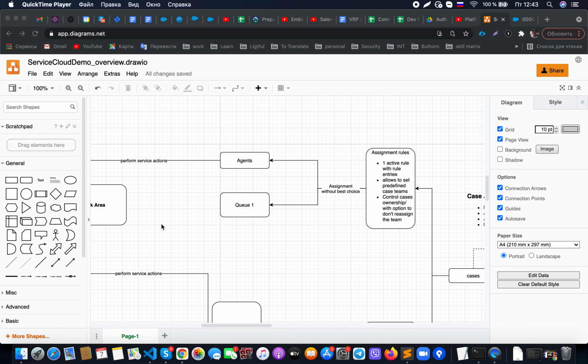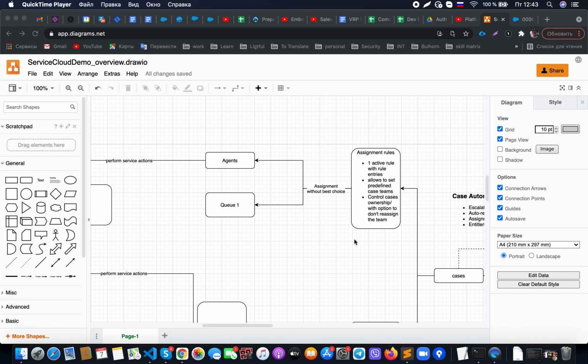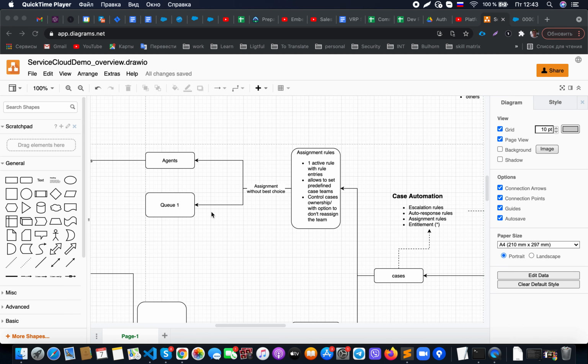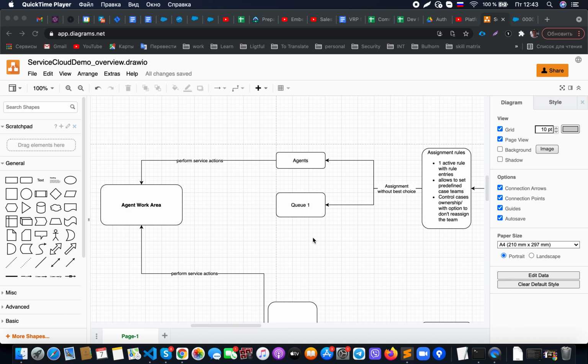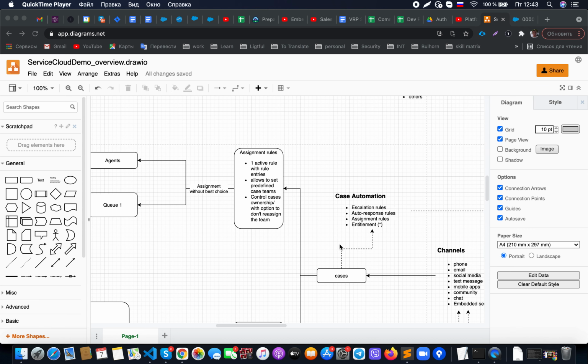So once an agent or queue gets the case via assignment rules, they will be able to work with it in the agent work area. So we will come to the agent work area a little bit later.